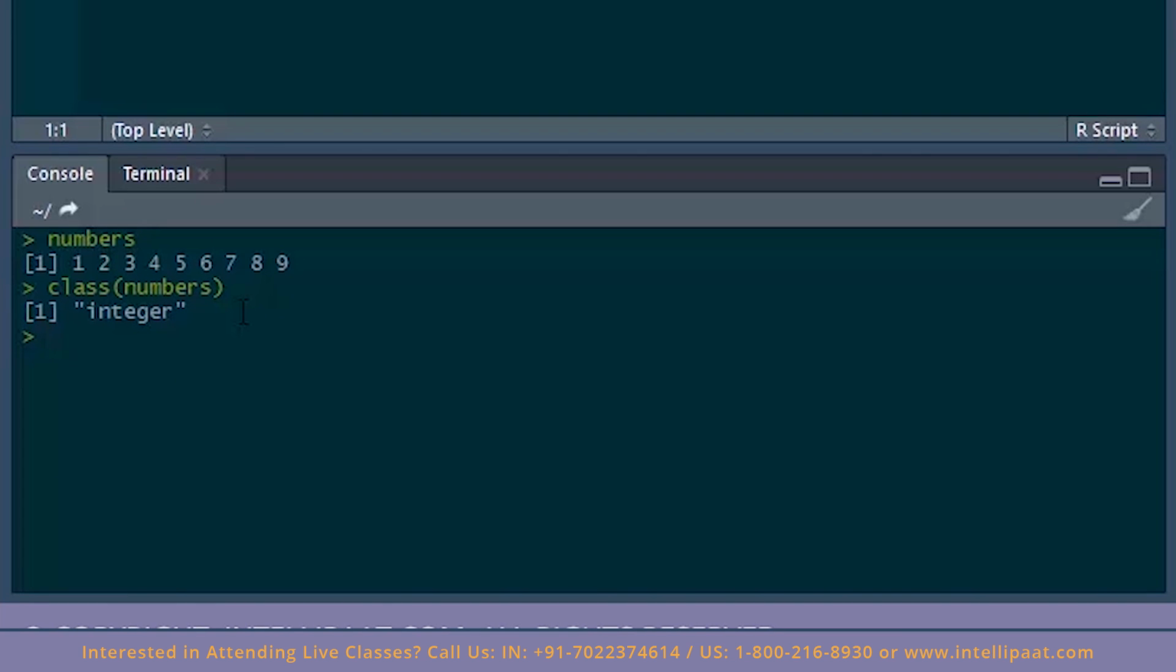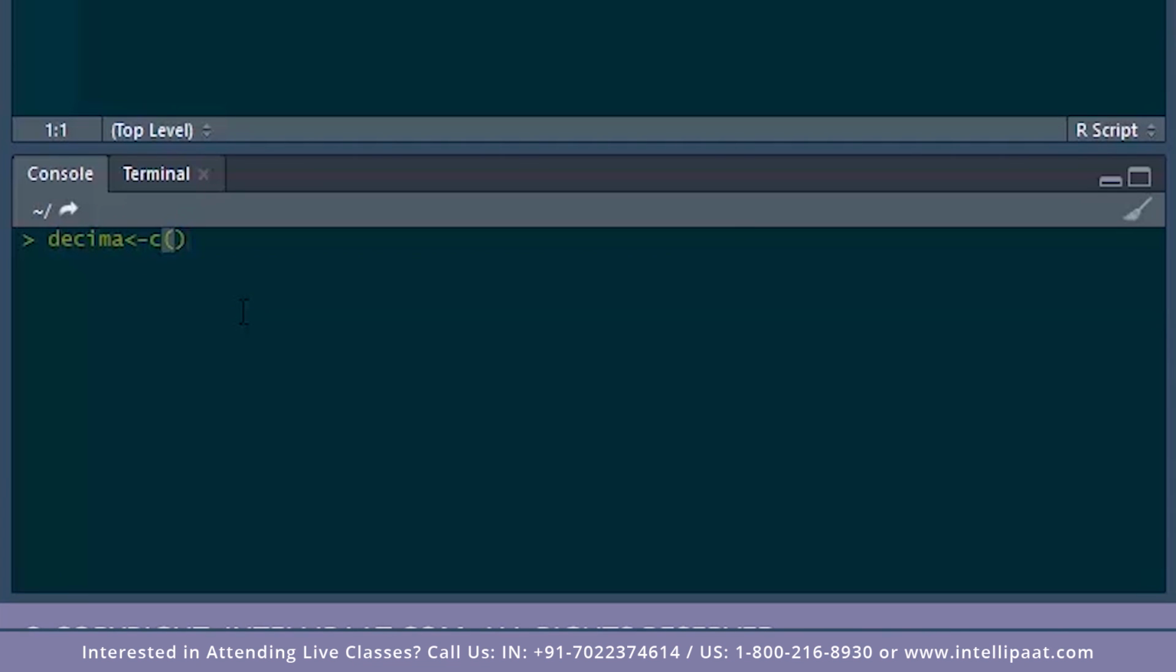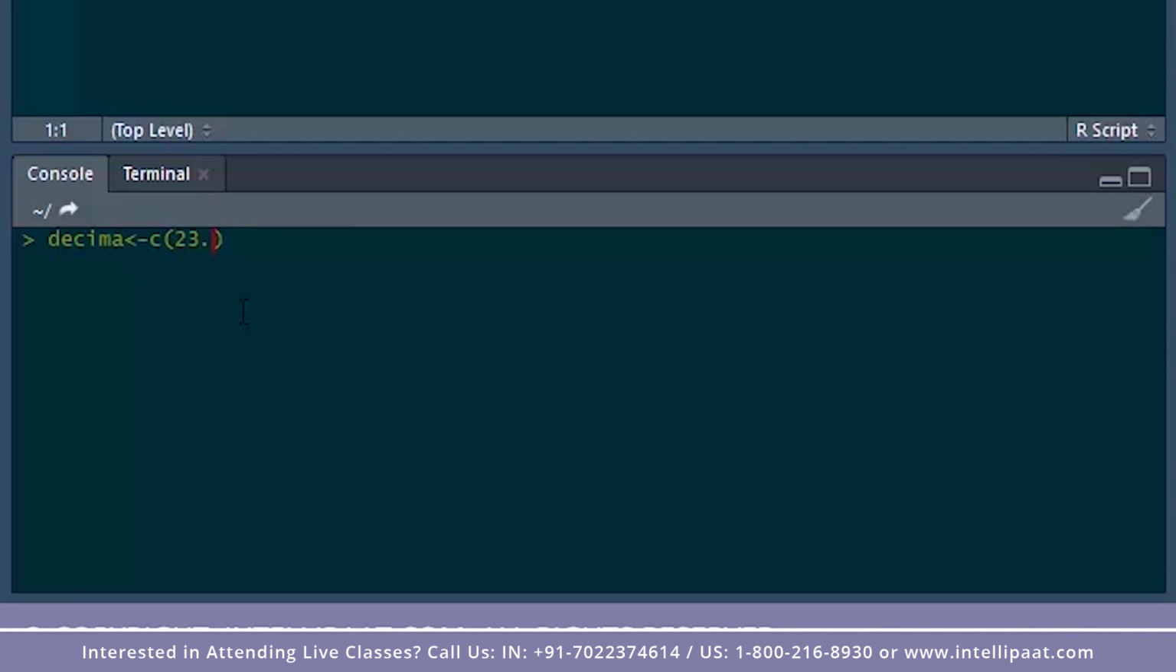Then we have a numeric vector type. So in numeric, we can give floating point or decimal values. So I'll name this to be decima, and I'll give some floating point values. So I'll just give some random floating point values over here. Let me print this. Now let me check the class. So I'll type class of decima. So see that this is of numeric type.